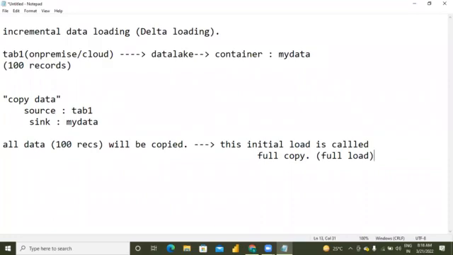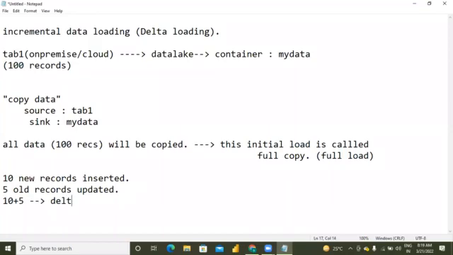Okay. But after that, what happens? In the existing table, 10 new records are inserted. Five old records are updated. The 10 plus 5 is called delta. Understand? 10 new records inserted, 5 old records updated, maybe salary updation or city updation, whatever it may be. This is called delta.